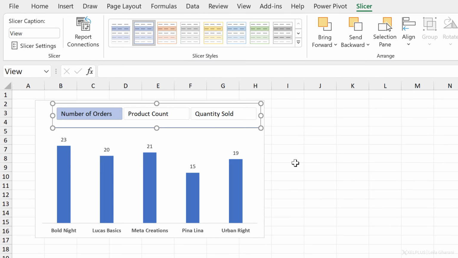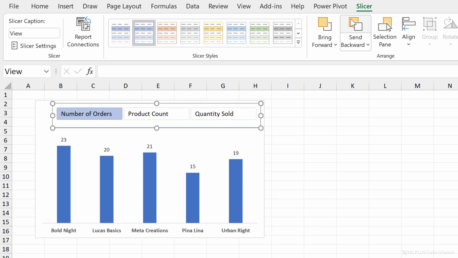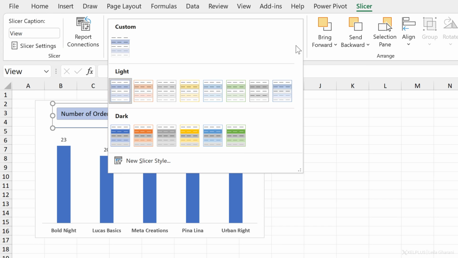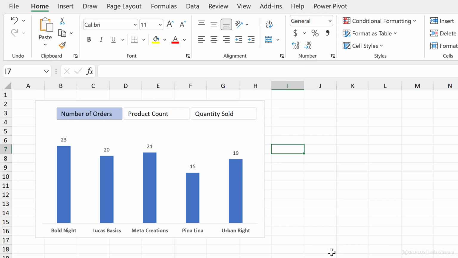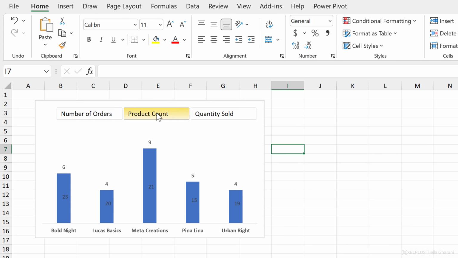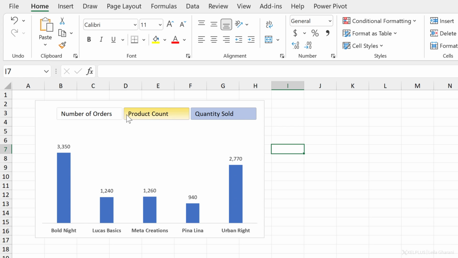And of course, you can give your slicer a better name. When I click away now, it's still there because the format doesn't automatically switch to the one that you created. It's still on the old one. You have to go and select the one that you just created. Okay, so now we have the number of orders. I can switch my view to product count or to quantity sold. So I've made my KPI selection dynamic.